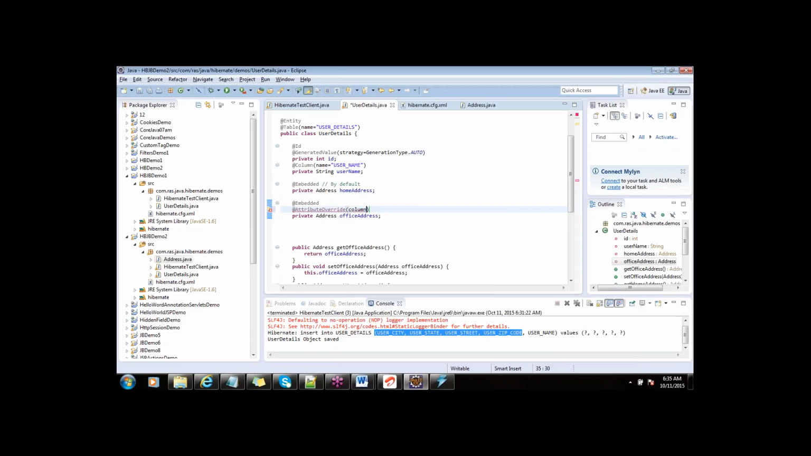So the column name. For the home address there will be four properties: street, city, state, zip code. Likewise for office address also there will be street, city, state, zip code. In that I am giving which column we are going to override. Street.